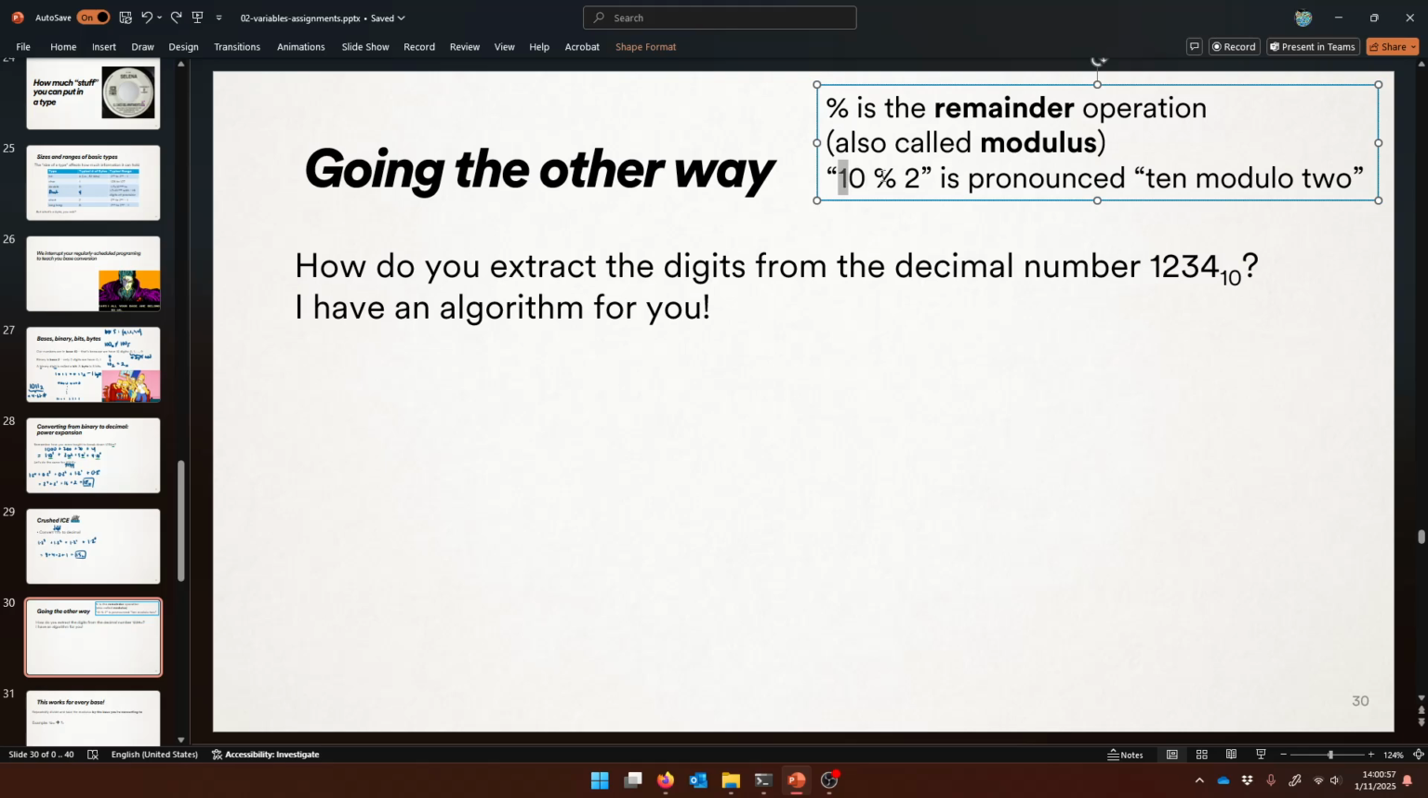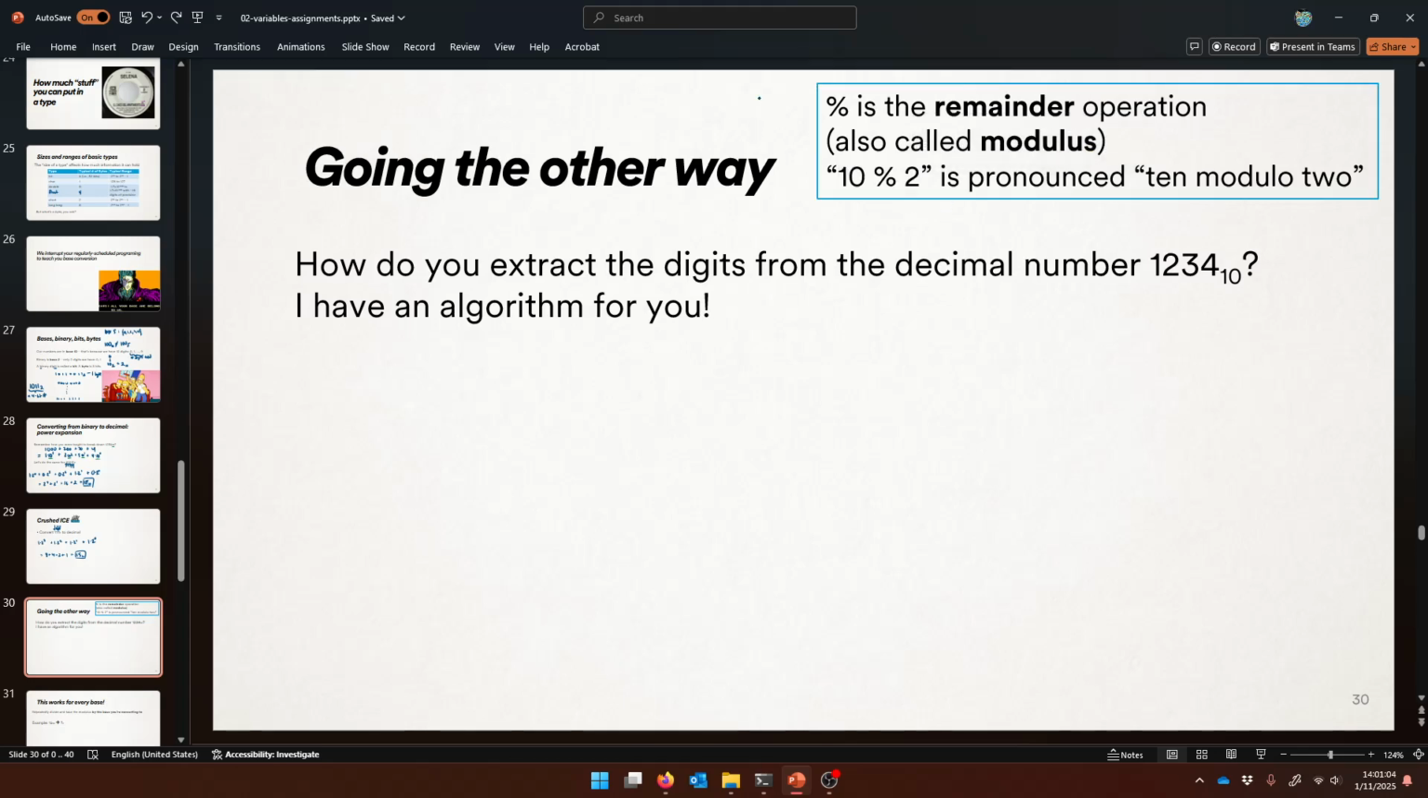All right, so if I write this out, you're going to read it as 10 modulo 2, or 10 mod 2 for short. What that means is it's going to calculate a number. The % sign looks kind of like division, but you're going to do the division and then give back the remainder. So 10 mod 2, you're going to do the division.